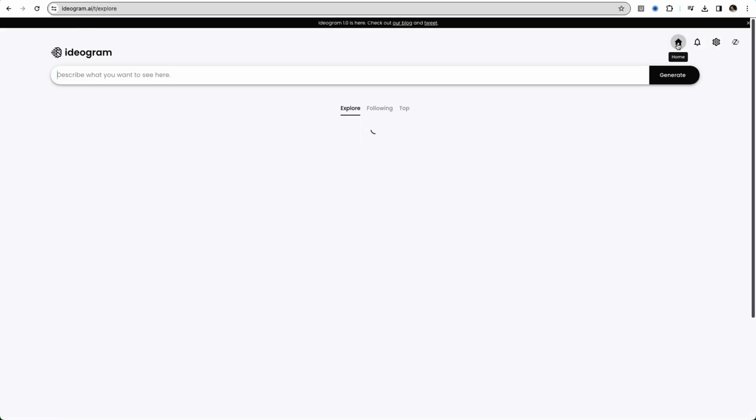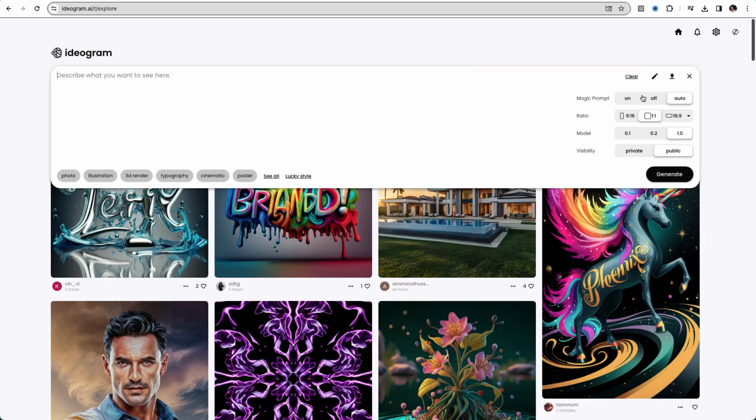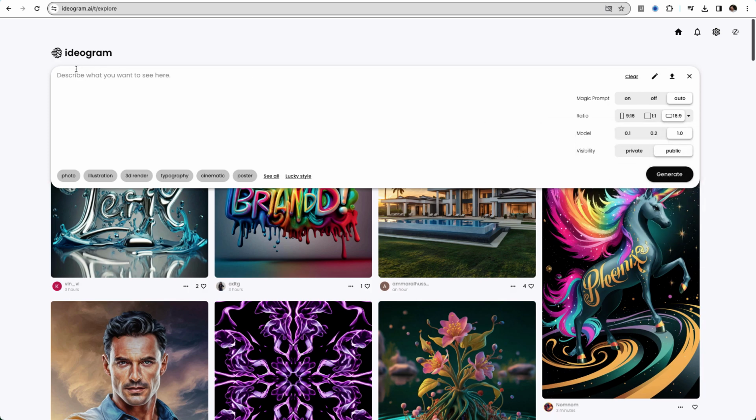When you click the prompt input field, options appear on the right-hand side. Magic Prompt, which is the latest feature part of Ideogram 1.0, helps you write detailed prompts for beautiful, creative images. Let's leave this option on Auto. Ratio will let you choose the aspect ratio. Leave model on 1.0, as it is the latest one. Visibility, with a free plan, you can only use public.